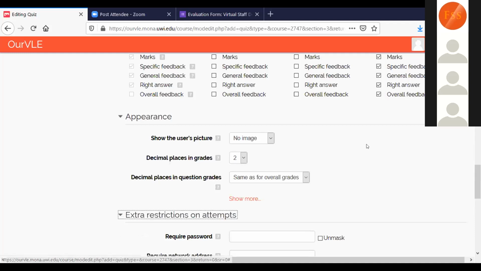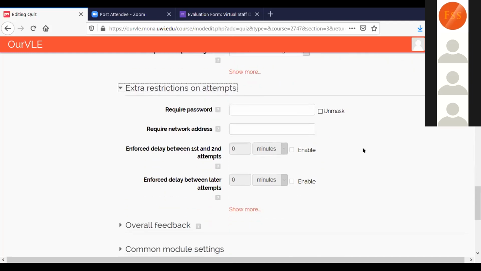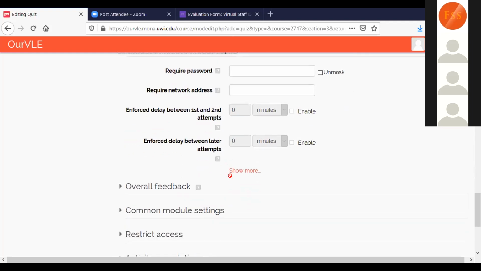Extra restriction and attempts have to do with how you set up additional features. So if you want a password, you probably want to put a password in that the students enter in order to do the test. Again, it depends on the purpose of your quiz. If it's more than one attempt, you probably want to give them a break before they can do it again. This is where you would also set that up.